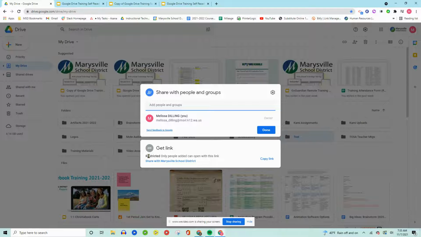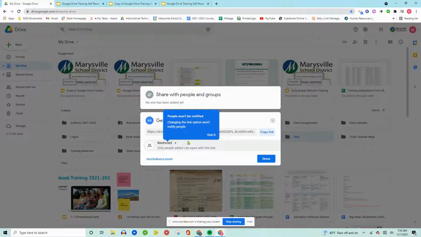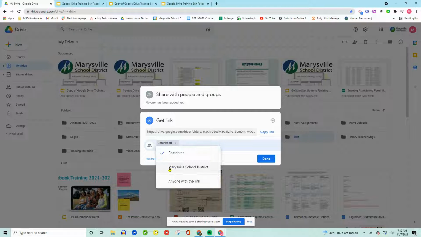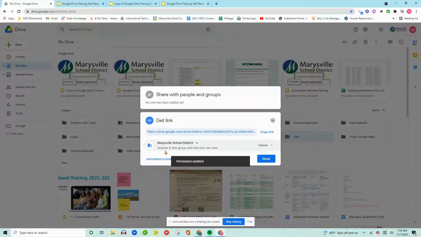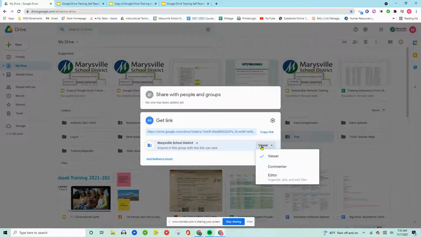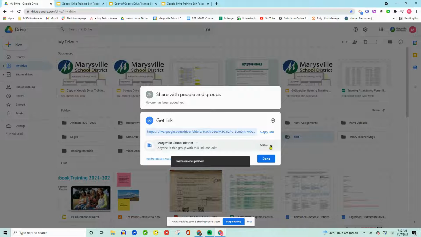So the most important thing is to see if it says restricted. And if it's restricted, only people, so individual people's names, can open these files. When I'm doing something for students, I will choose Marysville School District, and then it says anyone in the group with this link can view. If you want them to see it, you would choose viewer. And if you want them to be able to do things with it, you would choose editor. So if you just want students looking at it, choose viewer. If you want them to type on it, choose editor.